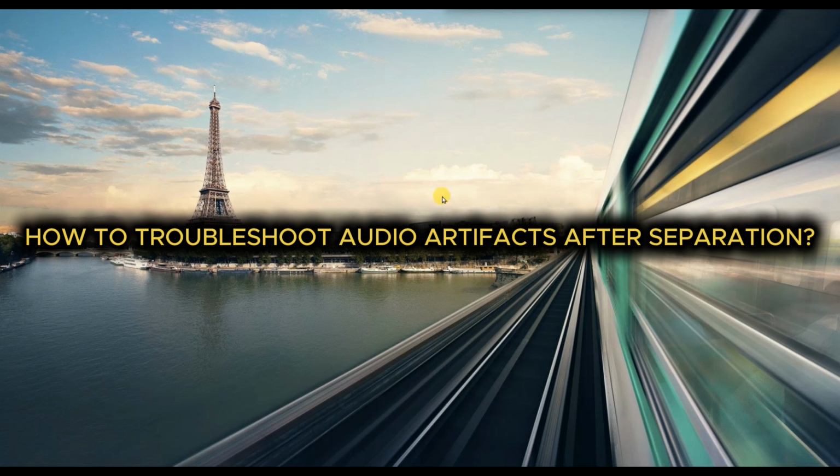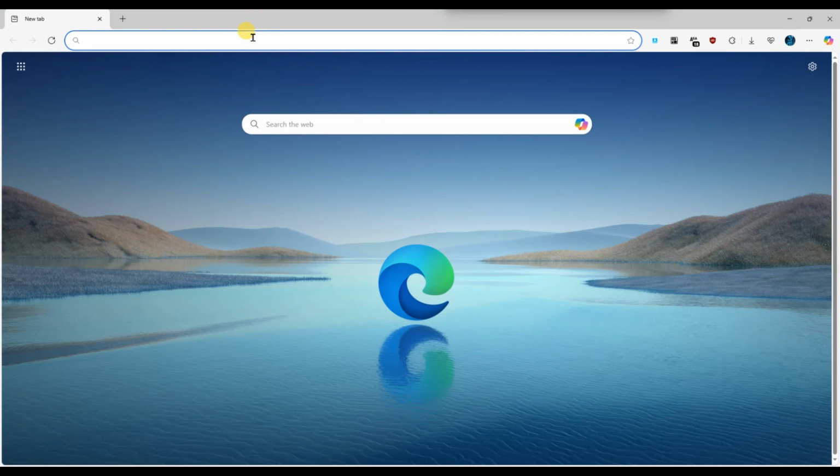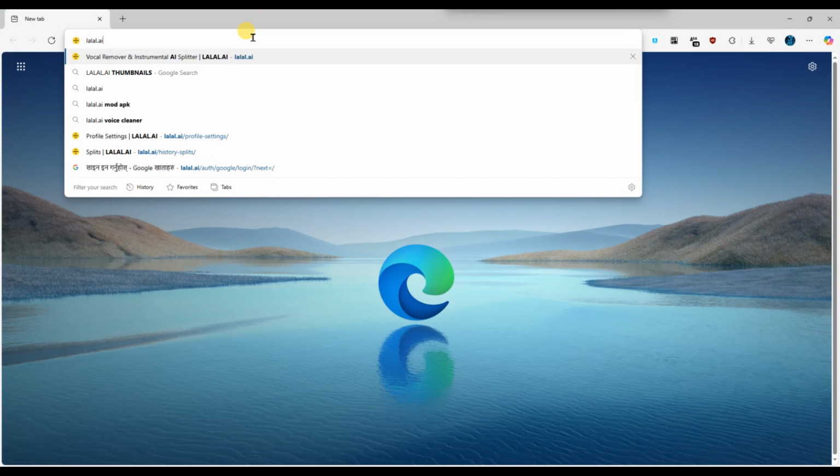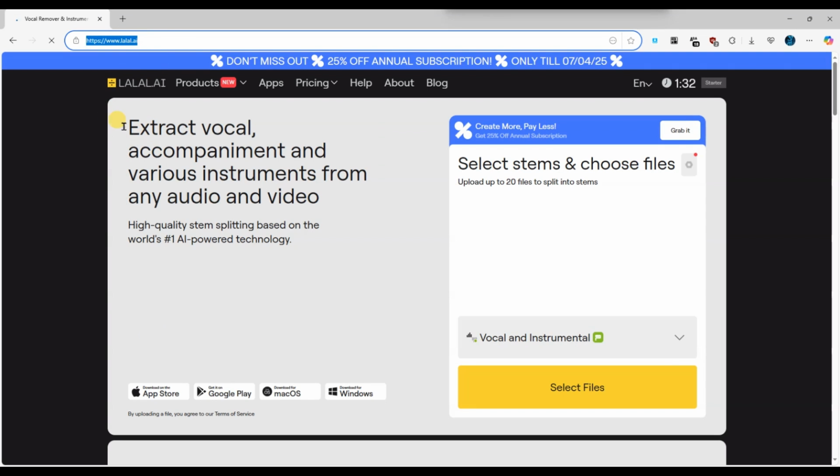How to troubleshoot audio artifacts after separation on Lalal.ai. First of all, open your web browser and go to the official website by typing Lalal.ai in the address bar. Next, log into your account if you haven't already. Once logged in, upload the audio file you want to separate by clicking on the Select Files button.